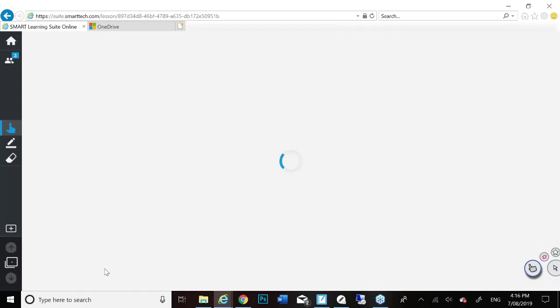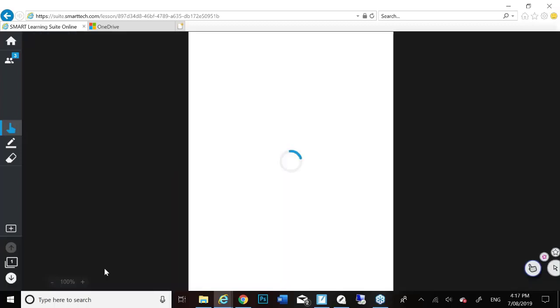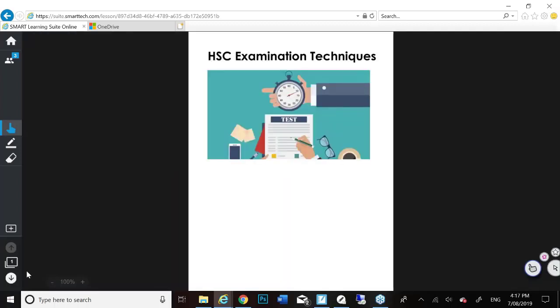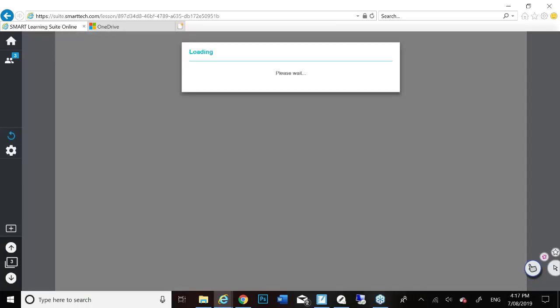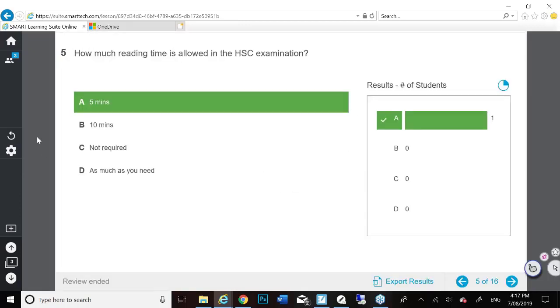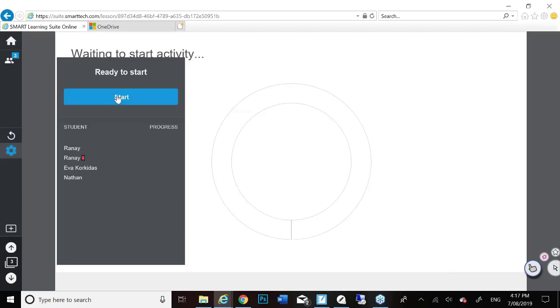So I'm going to be flipping between live and edit mode because I feel like it's fairly important to see the links between the two. So if I click on review results and I'll reset that activity, you should be able to see the activity pop up on your window when I click on start.